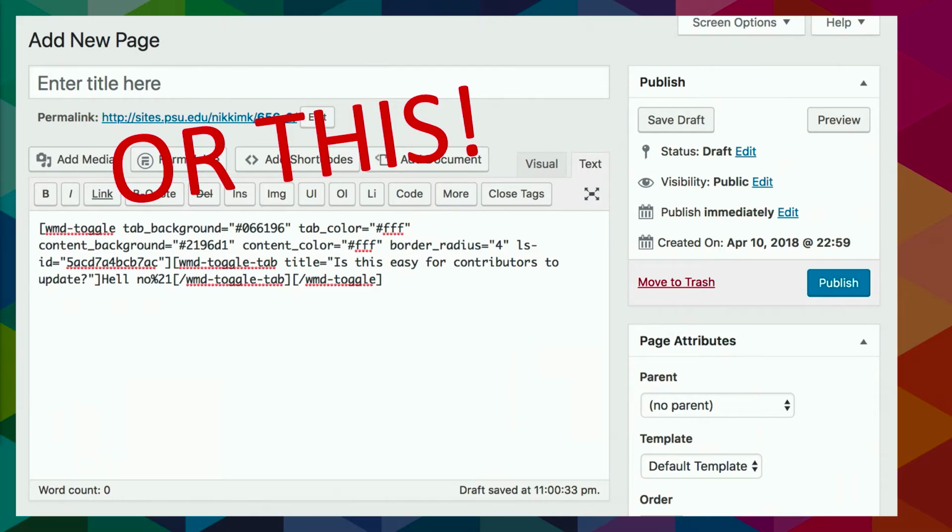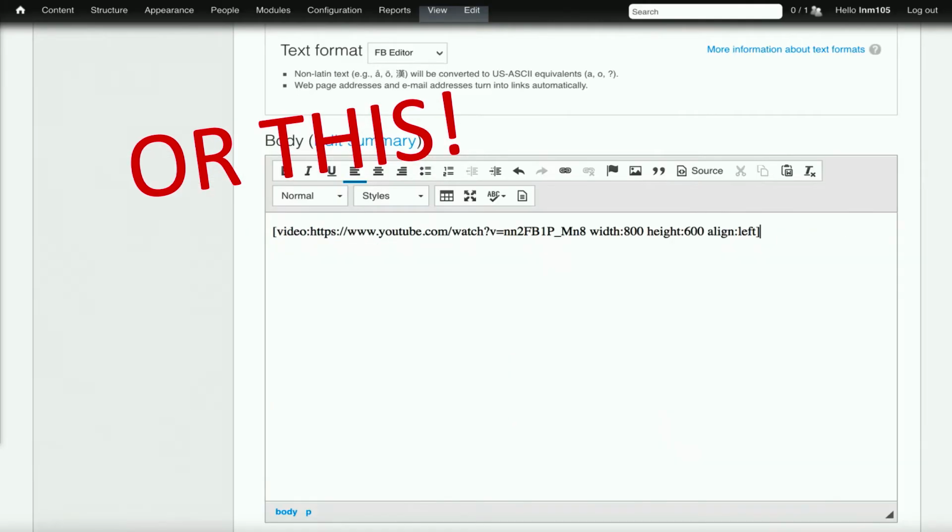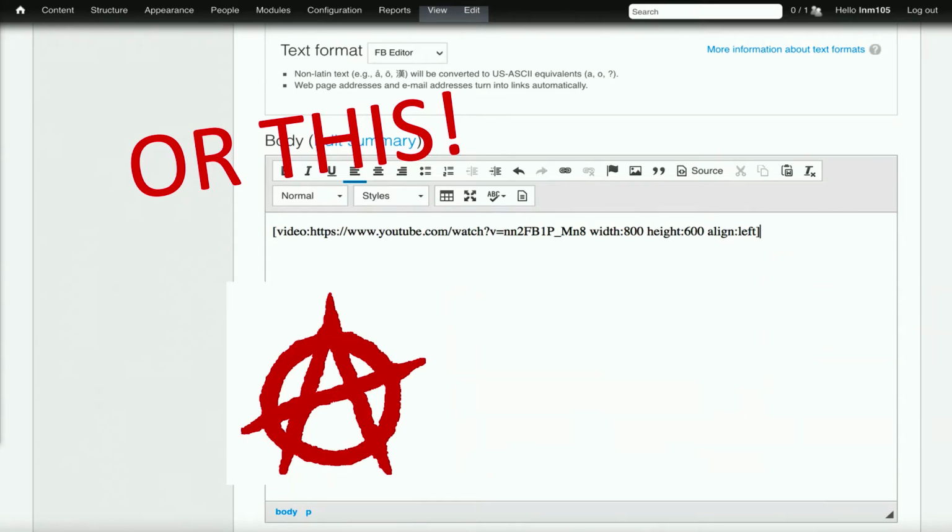Okay, so we can get into shortcode hell instead of WYSIWYG hell. Or if we do it in Drupal with CKEditor, we can do the same thing. As everyone in class knows what this is, right? What editor is this? Anarchy, that's what this editor is, okay, people? And what we're trying to do is prevent anarchy.